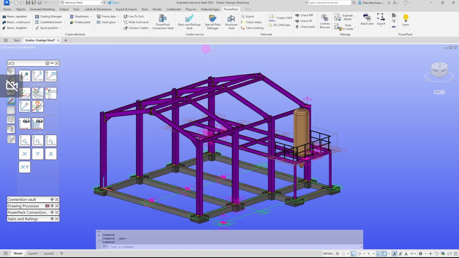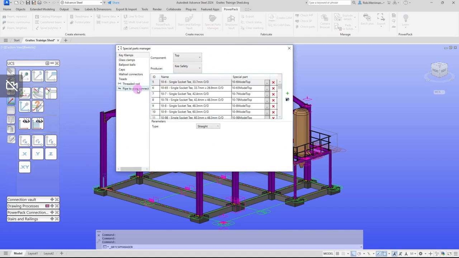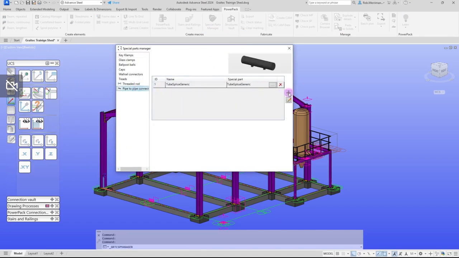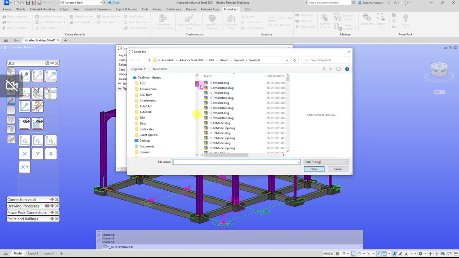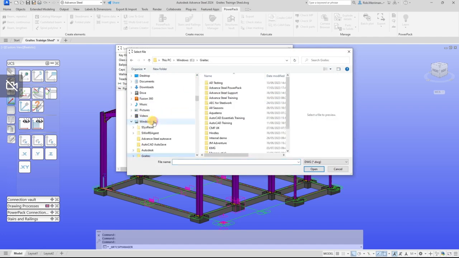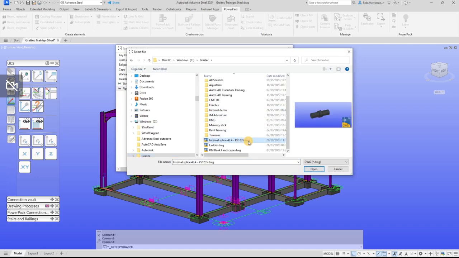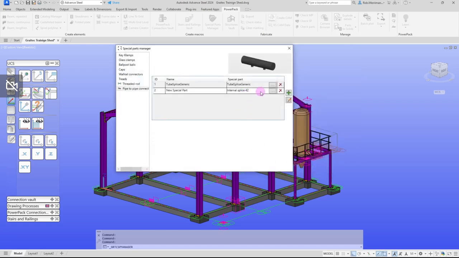So we go back to the Special Part Manager. We come to the pipe-to-pipe connection and we click the Add button. We then want to go and find the special part. So we click the 3 little dots and go to where we have saved the special part. That's where I've saved it. And I'm just going to copy the file name as well, and I'll show you why. So we're going to load that into the macro.